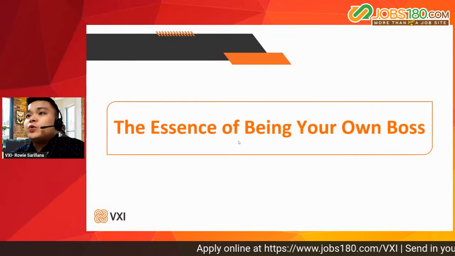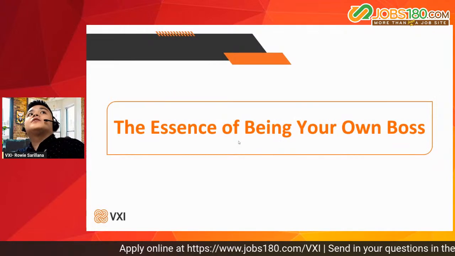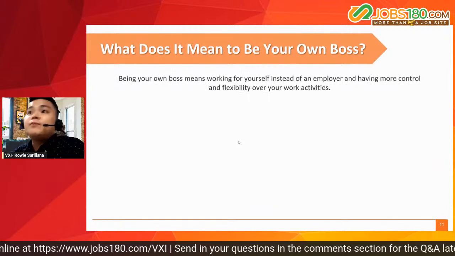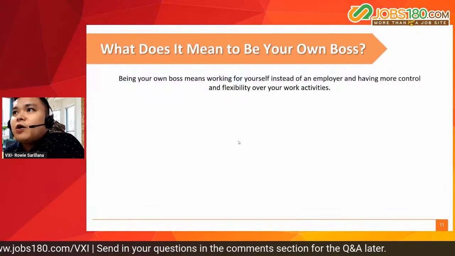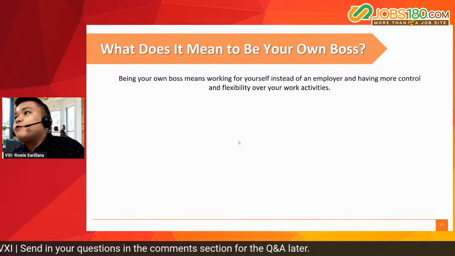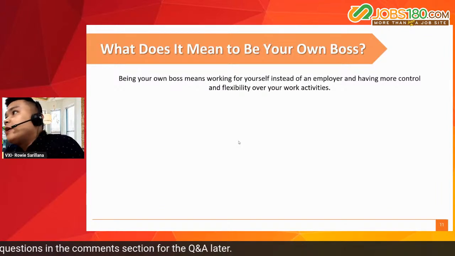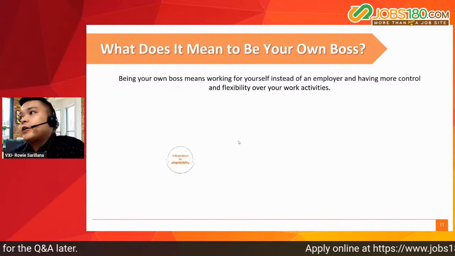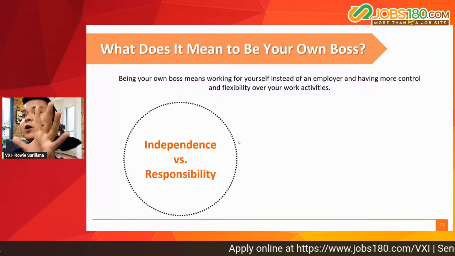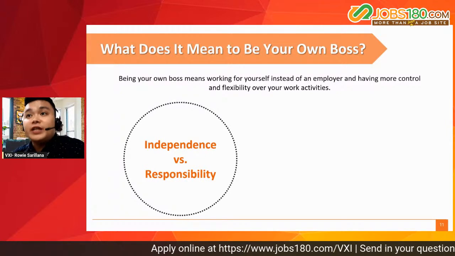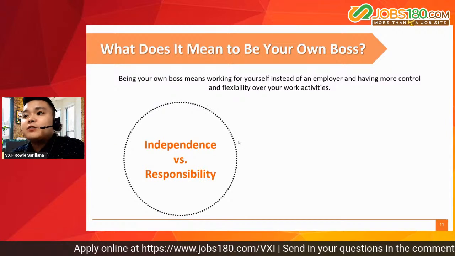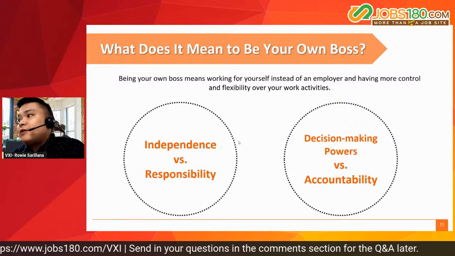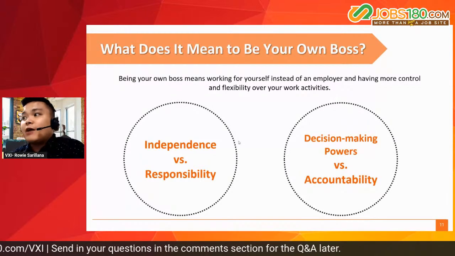Moving on to the essence of being your own boss. What does it mean to be your own boss? Being your own boss means working for yourself instead of an employer and having more control and flexibility over your work activities. So these are the things that we need to consider: independence versus responsibility, and decision making powers versus accountability.